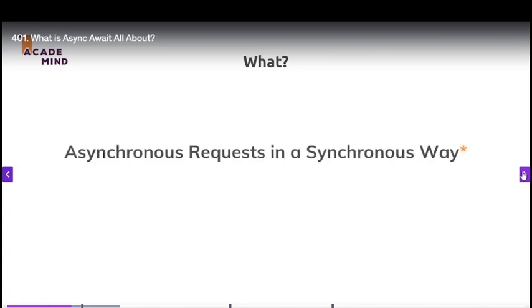Async and await allows you to write asynchronous requests. So requests where you have some operation that takes a little while and comes back later in a synchronous way. And you see there's an asterisk after synchronous way because async and await allows you to write asynchronous statements in a way that looks synchronous, but it still is an asynchronous request. Now, this is of course very abstract. So let's simply dive into our existing Node.js code and let me show you which parts of it you could change to use async and await. And then it will become very clear what it does.